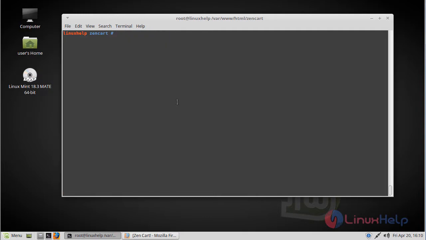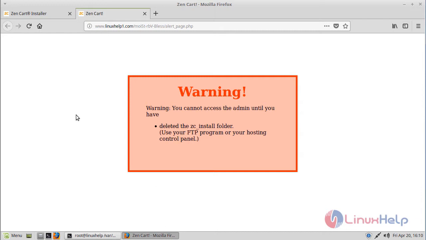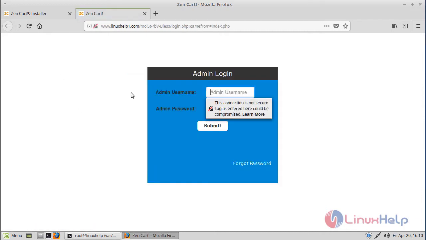Then again open the browser. Then again we have to refresh this page. Then here it will show the login page of Zen Cart. So we have to fill in the username and password. Then we have to click submit.